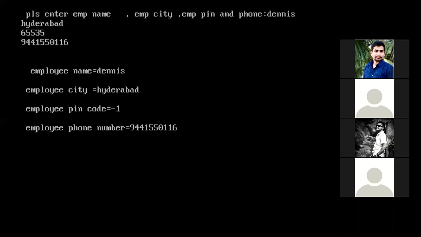Next, press enter. In the first phase, we gave all the credentials. Everything is stored into employee data. And next, we are accessing the same thing and printing. See, one printf statement prints employee name equal to Dennis, employee city equal to Hyderabad, employee pin equal to something. It is out of range. 65535 is out of range. Wait. So give a within-range value instead of 65535. And the last one, employee phone number equal to 9445 and 5511.